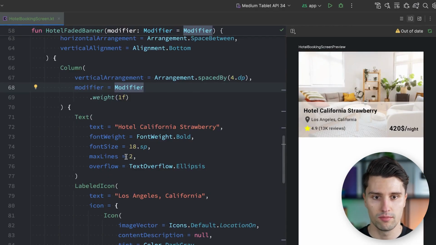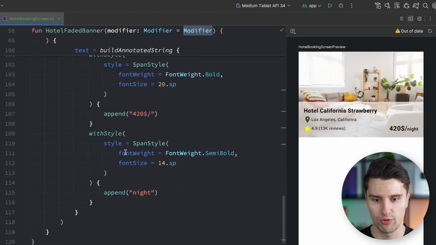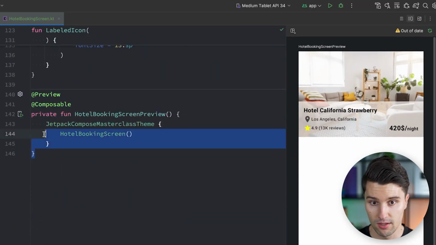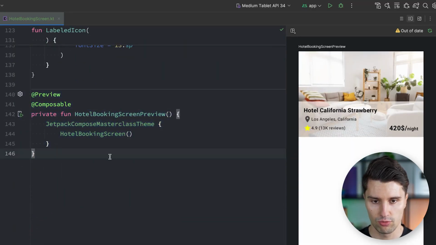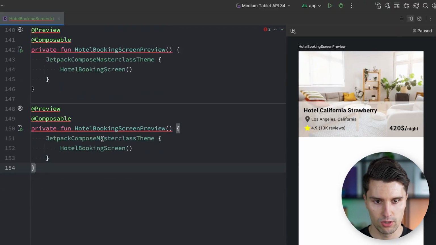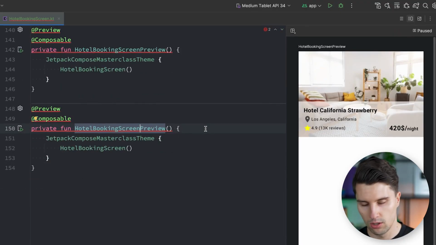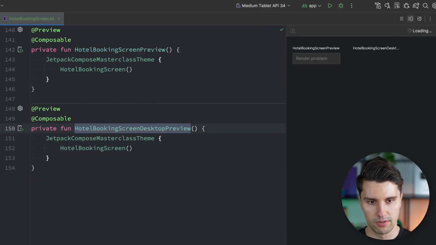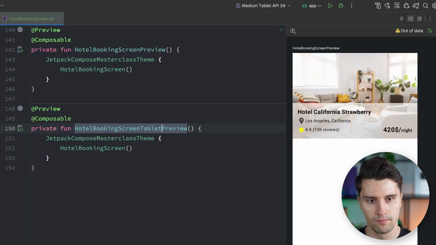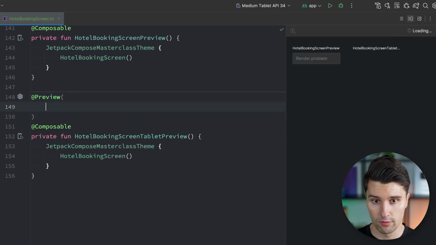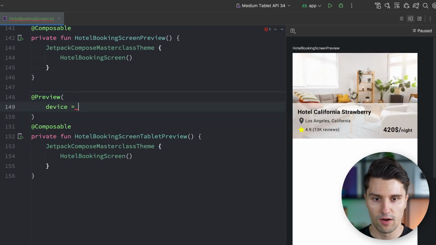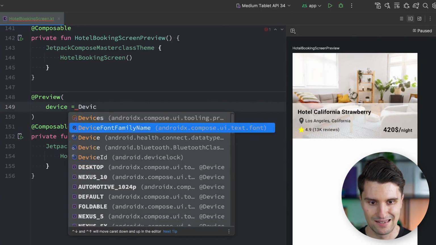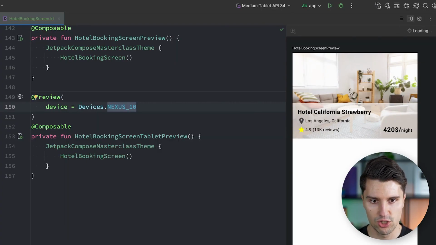Let's actually try and see how this would look like on a larger screen now. So we can scroll down, we can actually make another preview. This works with Compose. We just duplicate the preview and say maybe we have a desktop preview or maybe a tablet preview. Let's make a tablet preview. And we say for this preview, we have a different configuration where we say the device we want to preview on is Devices.NEXUS_10. So our 10-inch tablet device.